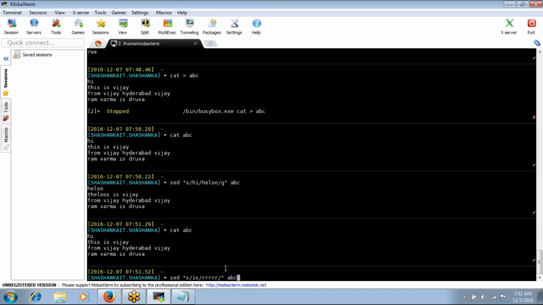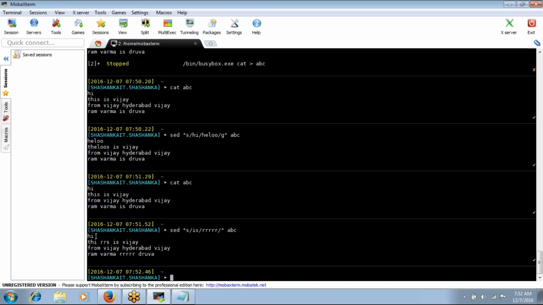I'm not using the g, right? So if you don't give the g, we'll see what will happen. What is my actual file? It is not replaced, right? This is replaced, that is okay, but why is this one not replaced? It is IS, it has to be replaced, right? This is not replaced, but this should be replaced, right?